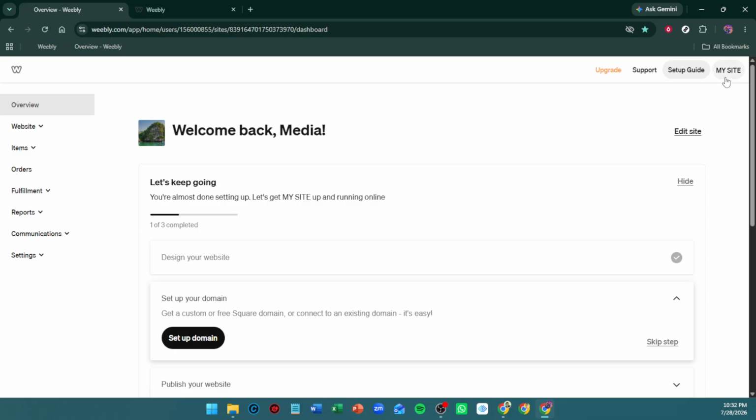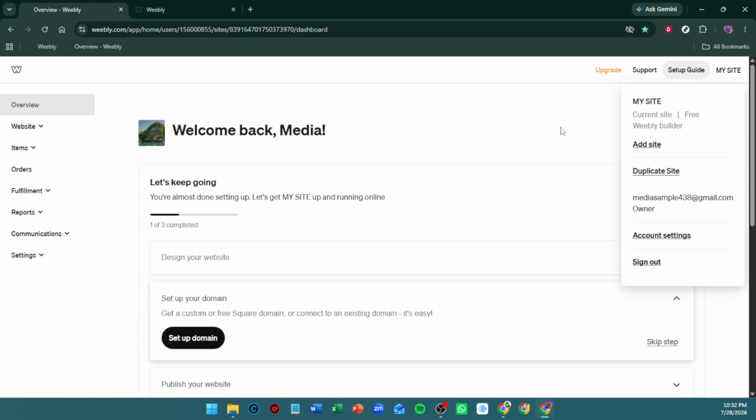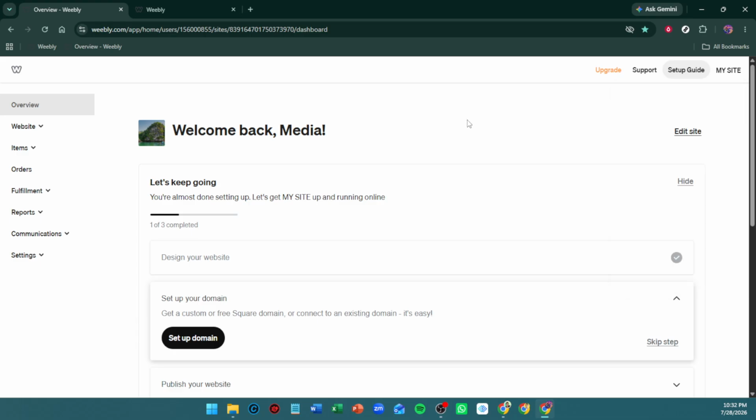To begin, log into your Weebly account. Make sure you're signing into the account that contains the website you want to connect your domain to. Once you're inside the dashboard, take a moment to confirm that you're on the correct site, especially if you manage more than one website in the same account.